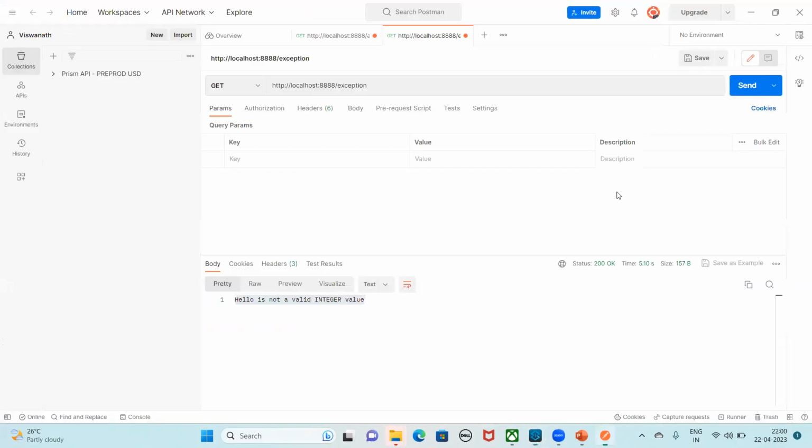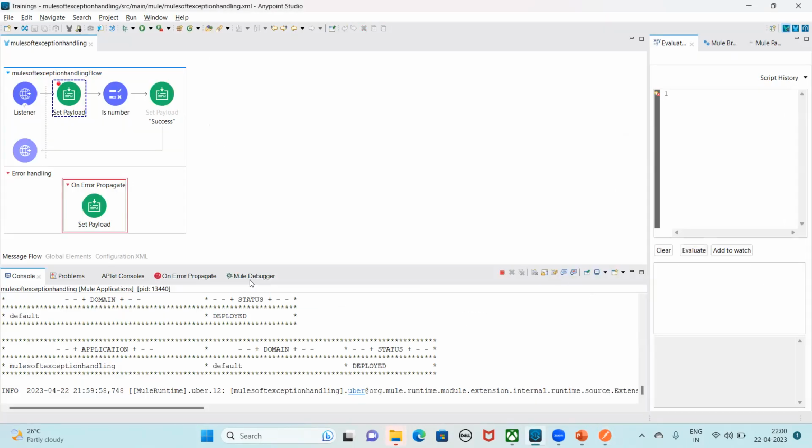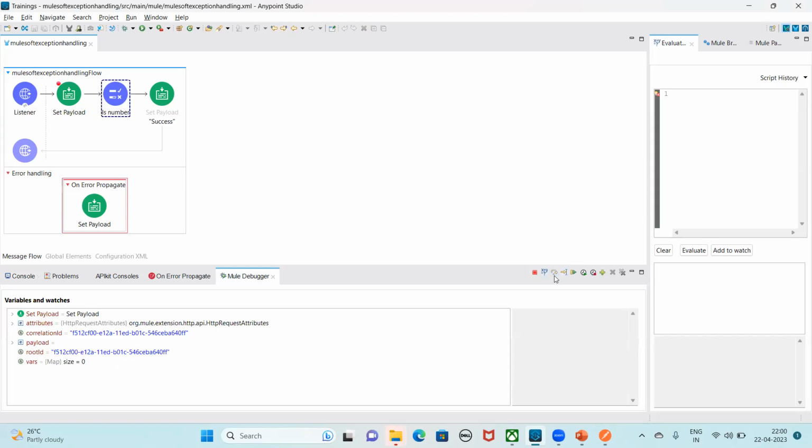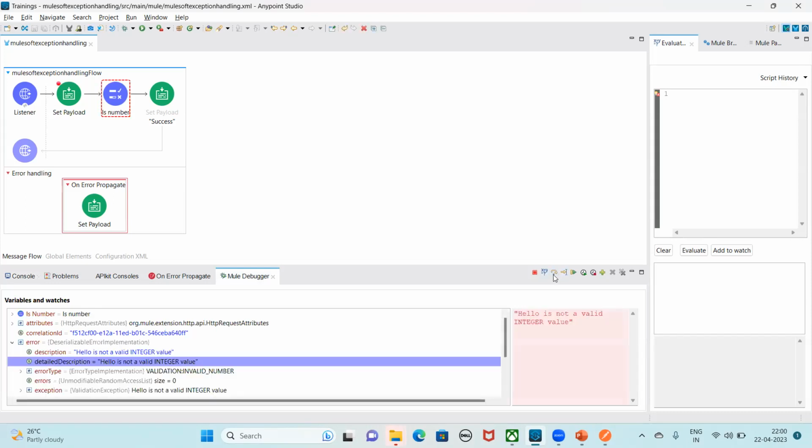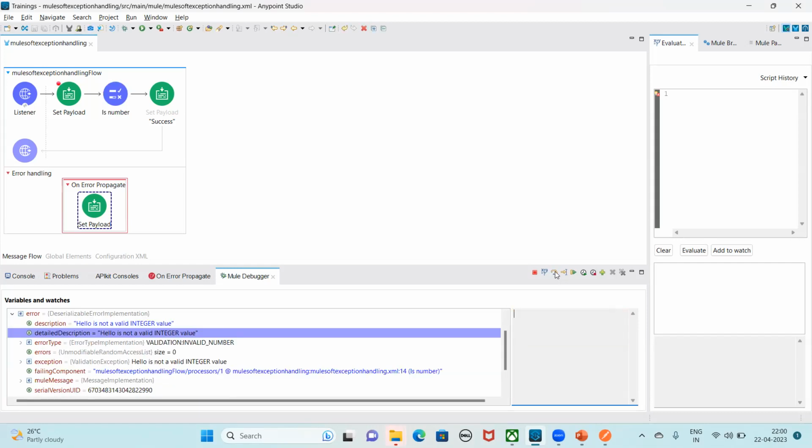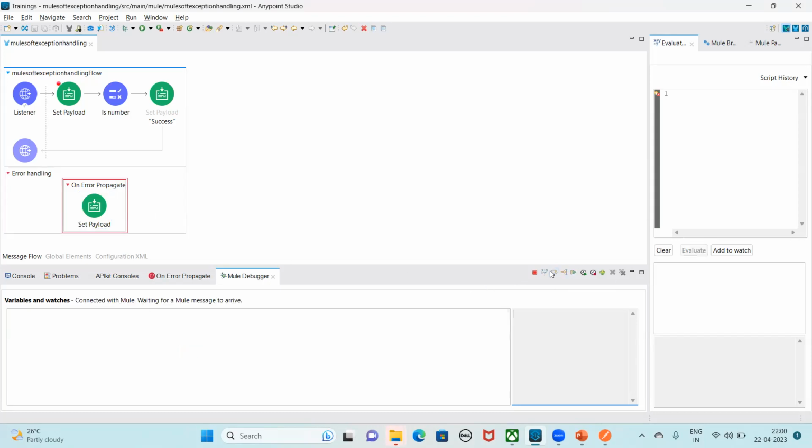Let's see now the difference. Now I'm giving the same request. Now it comes here. You see the debug mode. It goes through the exception. Okay, see here, hello is not a valid integer. So where does it go again? This guy has come here. This guy is an on error propagate guy. I mean, this guy will not handle it.